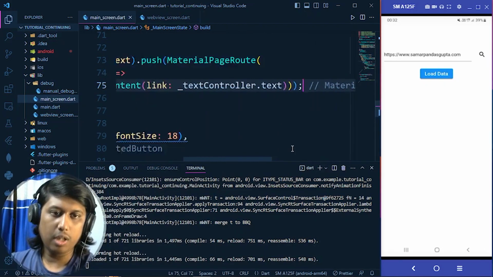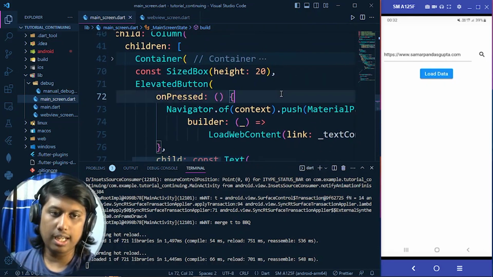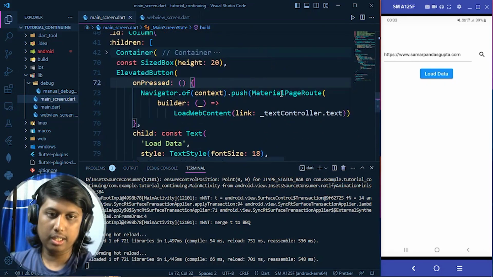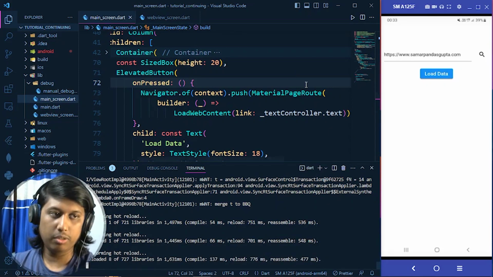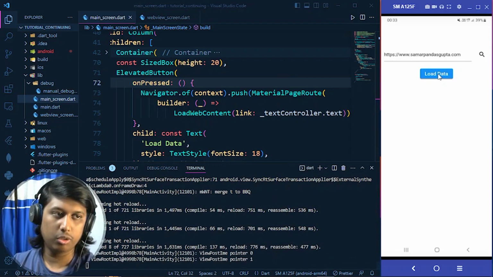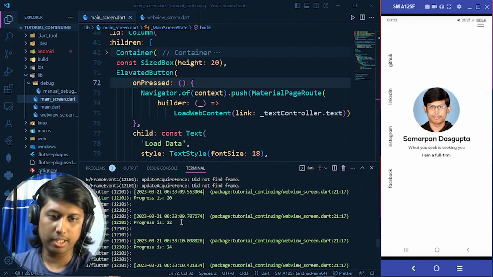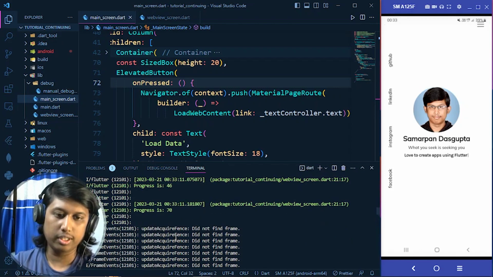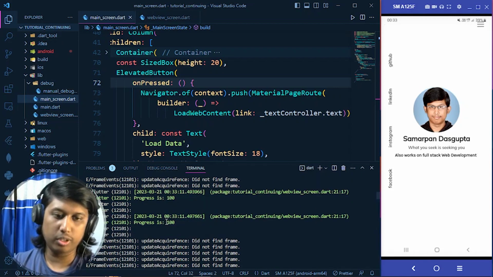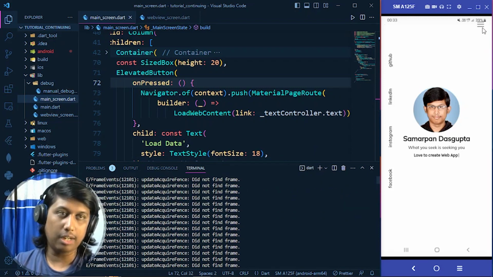Okay, now here I make it constant so that the warning will be removed, and if I do a code reformat and a hot reload in our Flutter app, let's see what happens when we click on that load data. Progress is showing. As you can see here, the progress shows how much of that website has loaded, and after the progress reaches 100 successfully, the website is now getting loaded in our Flutter application.